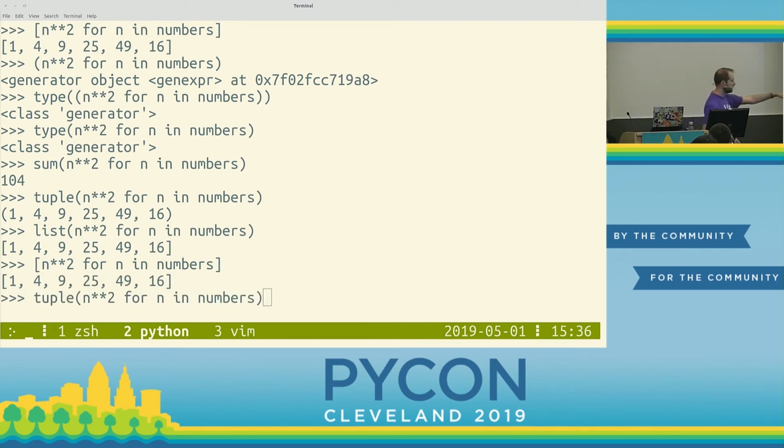What is this thing that I'm doing? What is it that I've made in here? What's the type of that thing? Anyone want to guess? A generator. I made a generator expression, not a list comprehension, because I removed those square brackets. So very, very close to a list comprehension. So I didn't make a list. I made a generator object because I made the generator expression.